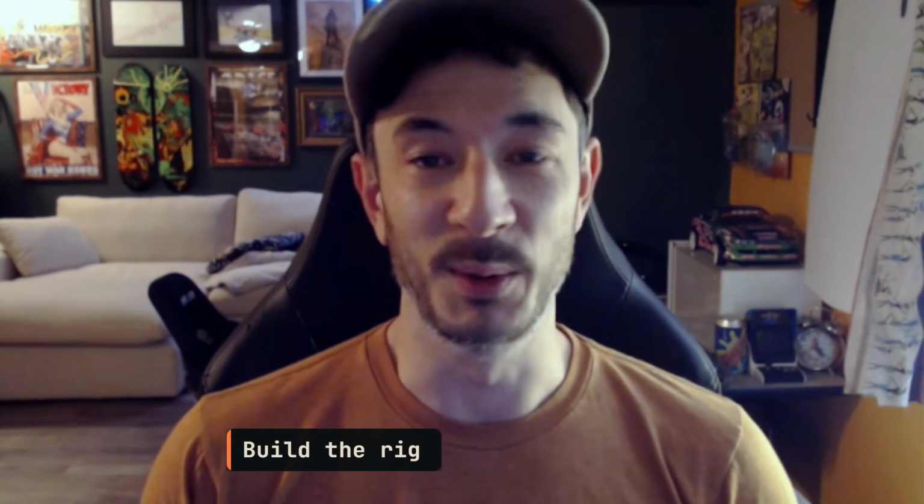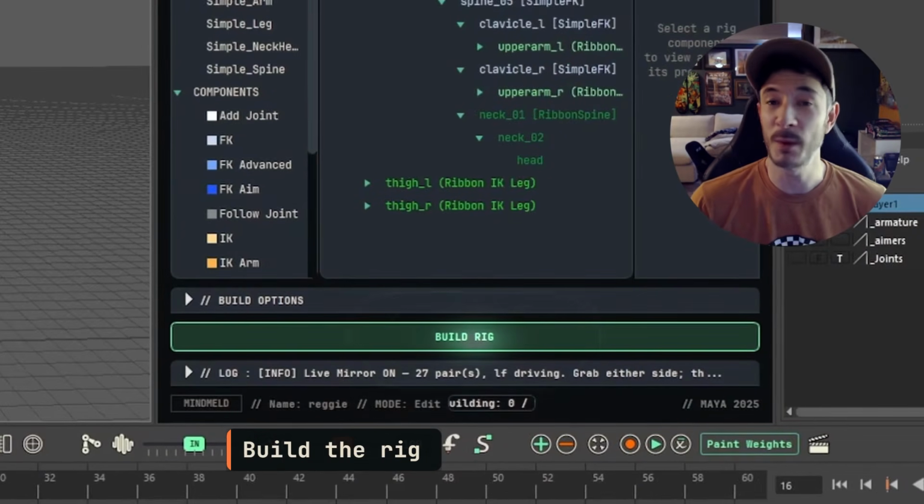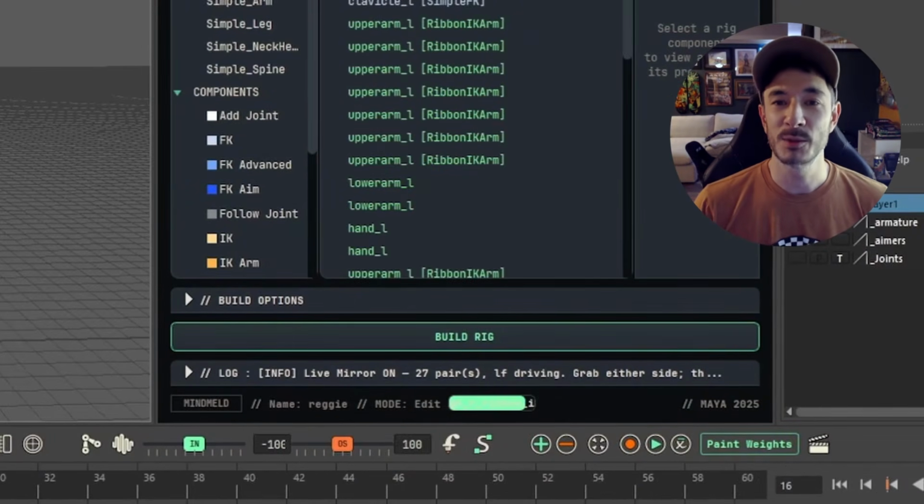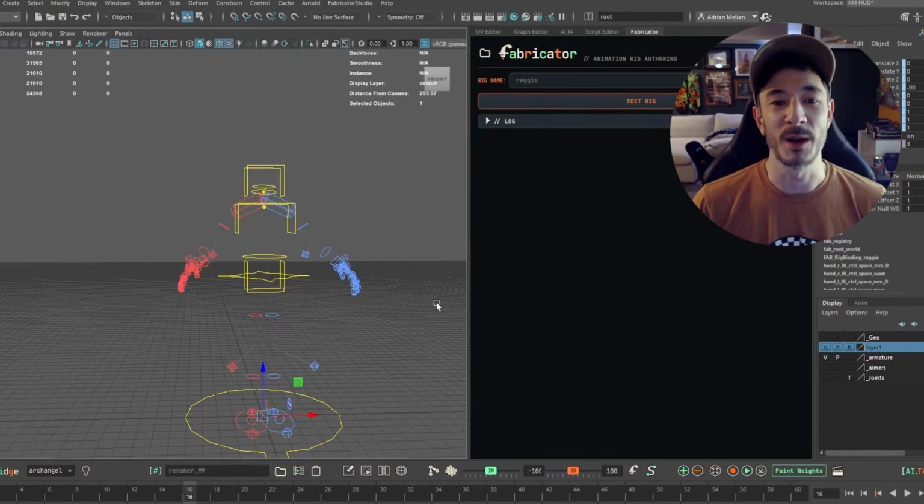All right, next, let's build the rig. So because we started from a template, all the components are already attached. So all we have to do is press the build rig button. So we'll wait a couple seconds while that builds, and there you go. You got your final animation ready rig.